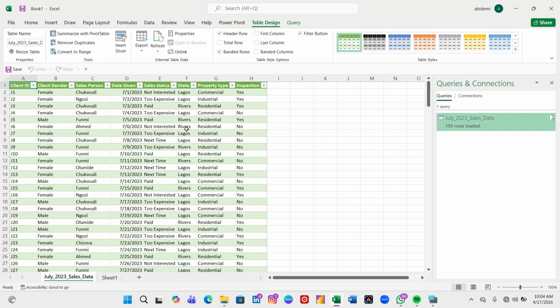Okay, you can see this is the end result of what I've done, and you can see my data, everything is intact.